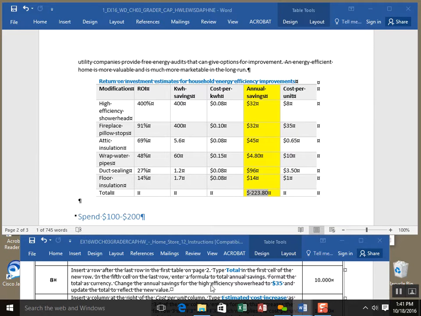Change the annual savings for the higher efficiency shower head to 35. So right now, notice we have $223.80. We're going to change this by $3. And when we hit enter, nothing happens. If we were in Excel, it would automatically update this formula.